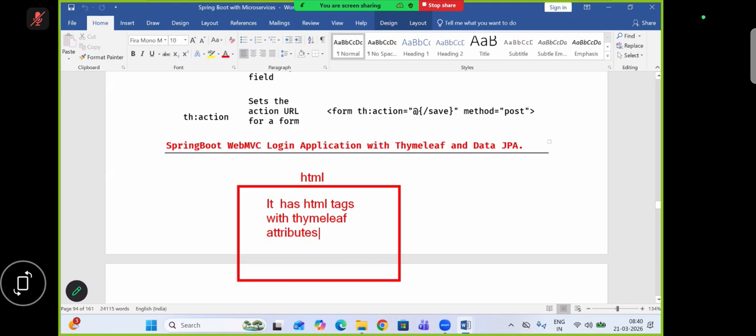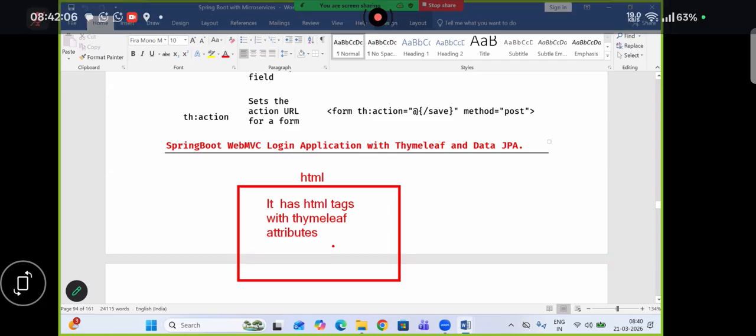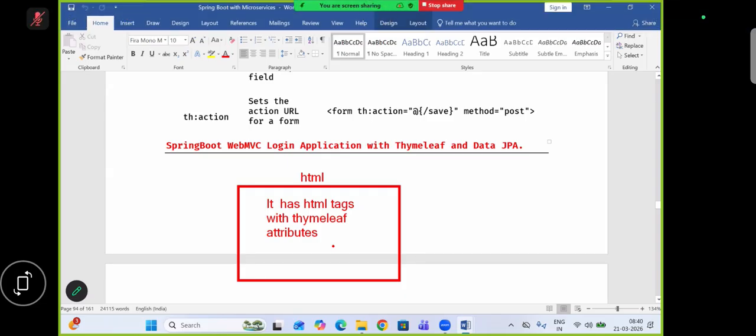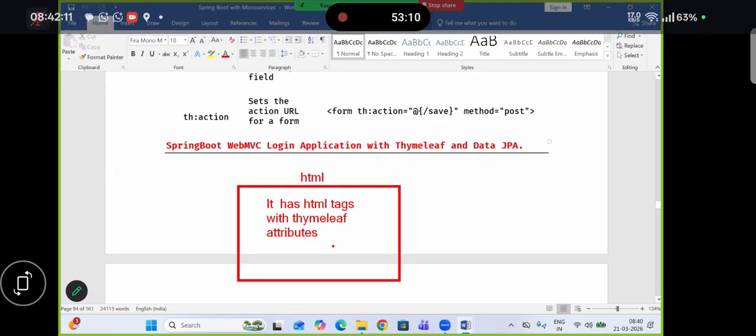Okay. Thymeleaf attributes contain value expressions, URL expressions, field expressions, like that. There is a value expression. The question comes in: from where is the Thymeleaf engine going to replace that value expression with the actual, real value? From where is it going to get the data?